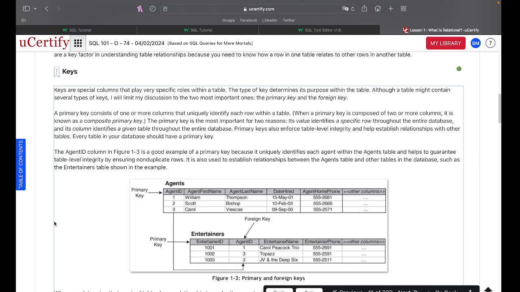Now there's such a thing that's called a primary key. A primary key cannot be the same. A primary key is how we differentiate the items within our table from each other. In this case, we have a table called agents and a table called entertainers. Now the table agents has a primary key, agent ID. This column, agent ID, cannot have duplicate values.